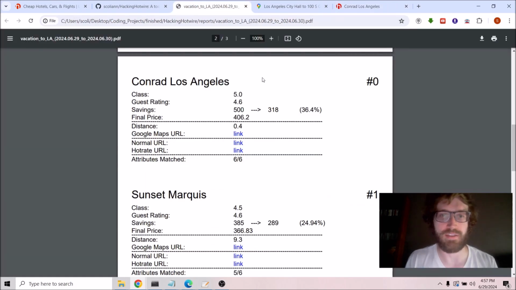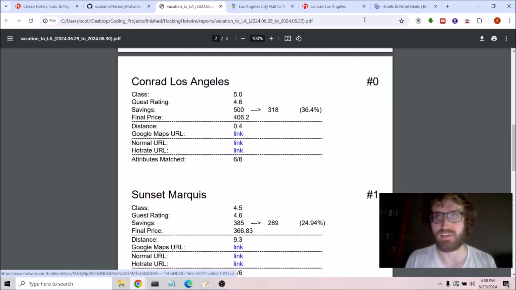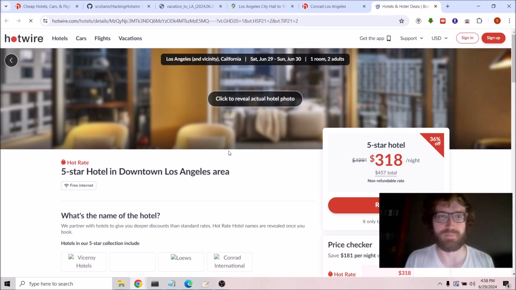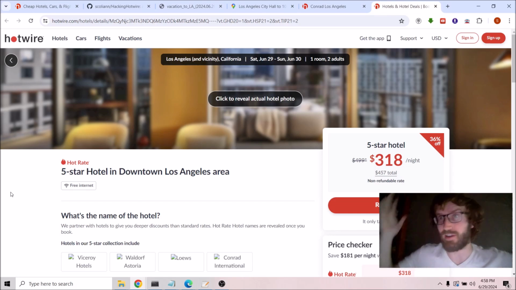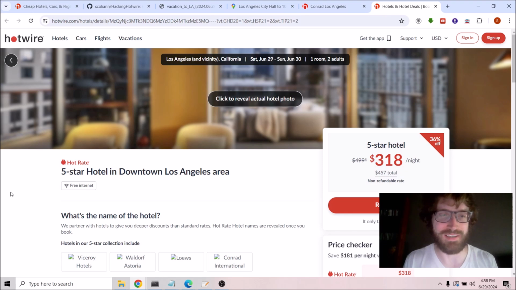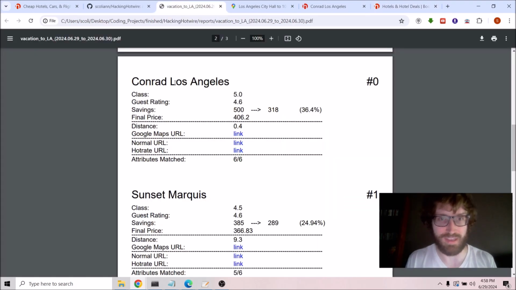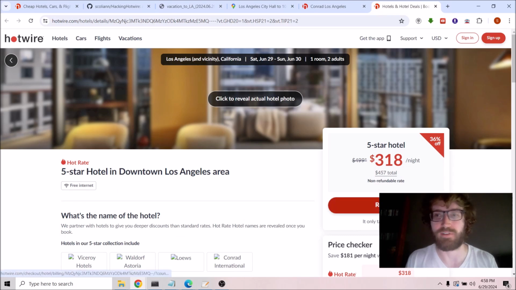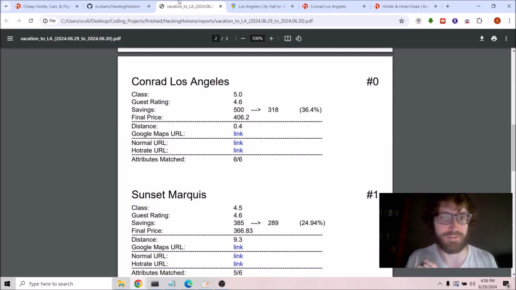And then finally, the most important link is the hot rate URL link. This also takes you to Hotwire, but it takes you to the page for the mystery hotel. And so if you want to actually book a hotel through Hotwire, if we want to book the Conrad Los Angeles at a 36.4% discount, we use the hot rate URL, we go here, and we click reserve. And you go through the process, you pay, and then at the end it tells you, this is the hotel you actually booked. And it will be the Conrad.